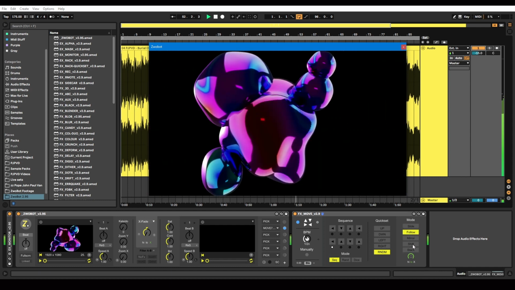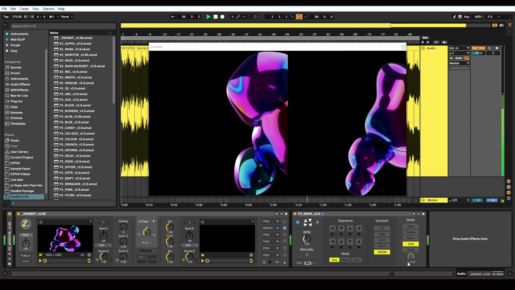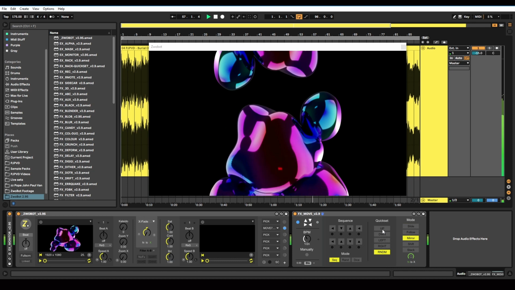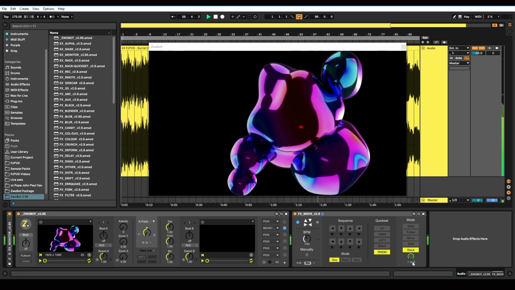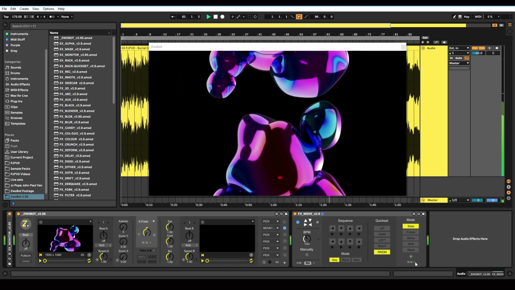So this is now changing in accordance with the lower frequencies, or I can have it change in accordance with the higher frequencies. I'll just turn that off for now.